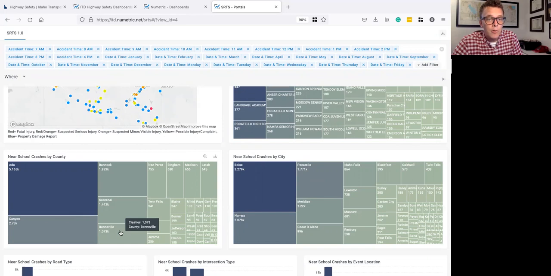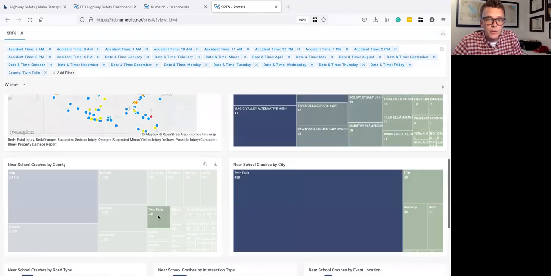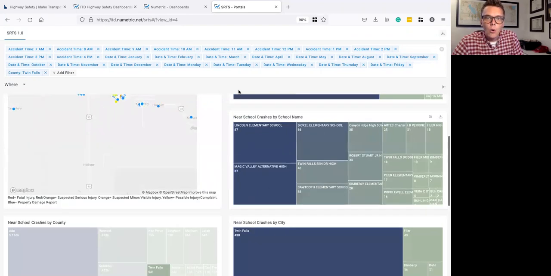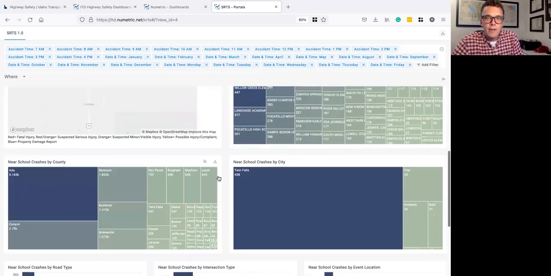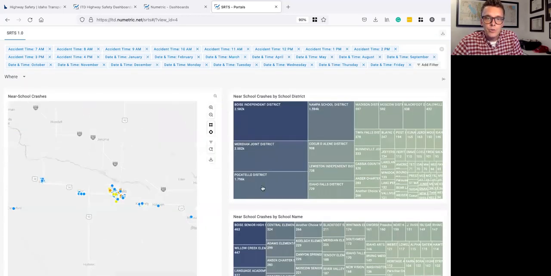Now, this time let's hop over and take a look at Twin Falls. So I'll go ahead and click Twin Falls. And then you can see near school city crashes by city. Again, there we've got Twin Falls. You can zoom in there if you'd like, or we can come in and look at any of these elementary schools or high schools as well. So it really is a very insightful, very easy to use tool.